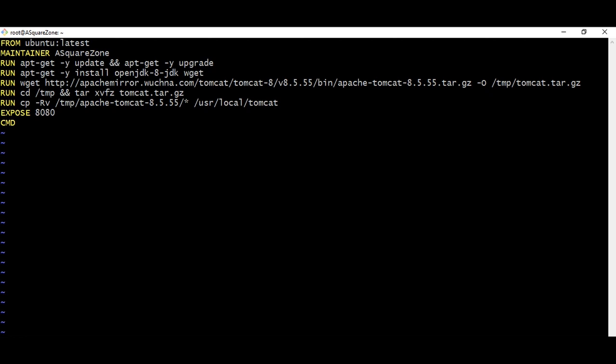Finally we are going to give CMD. Using CMD we can execute specific commands. So here we are trying to start our Tomcat server. The default path of the Tomcat server is /usr/local/tomcat/bin. Here the catalina.sh file is there. So I'm going to run this command.